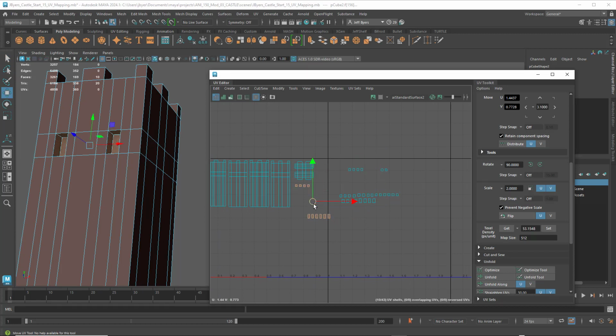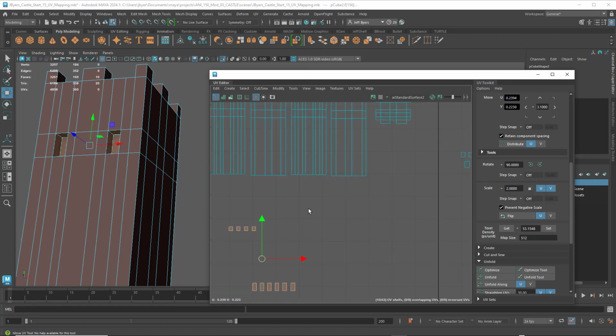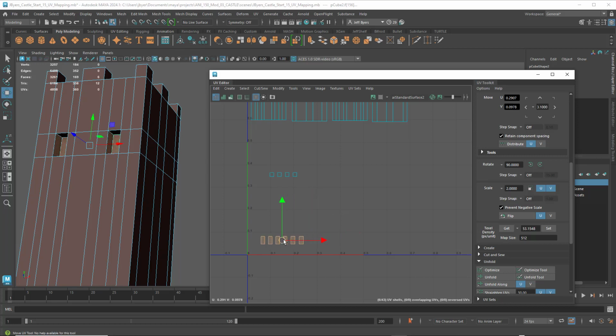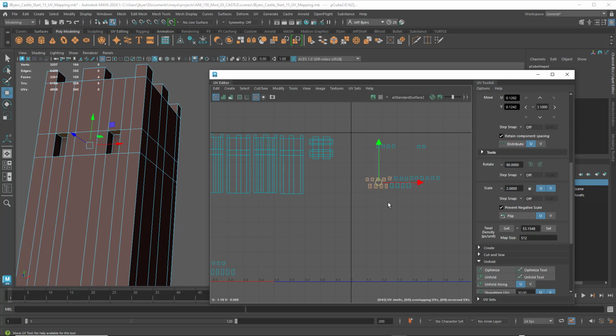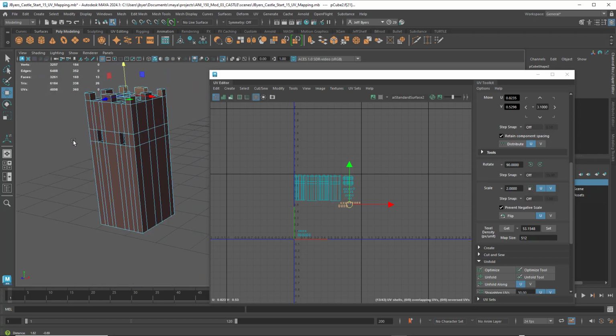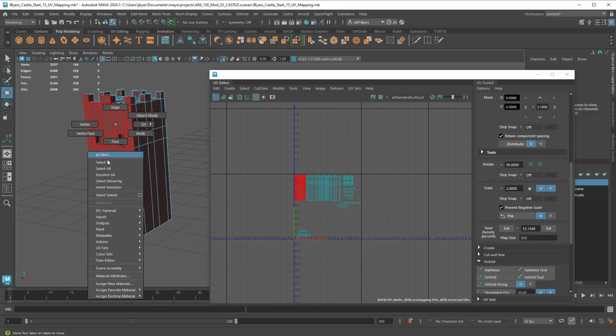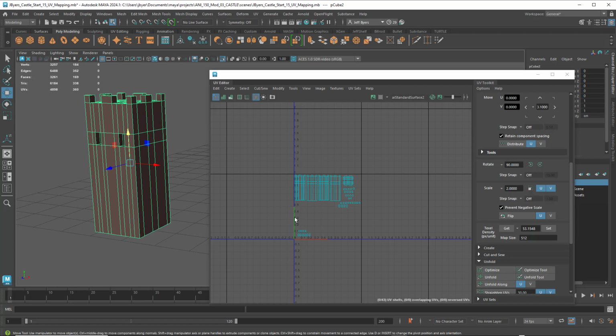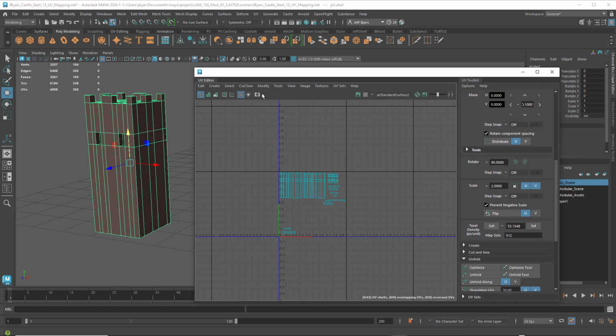So move those in here. We're going to move those where we can paint them. And move these. Doesn't matter where these go. Okay, and let's zoom out of this and go into object mode. You need to be in object mode for this next part to work.